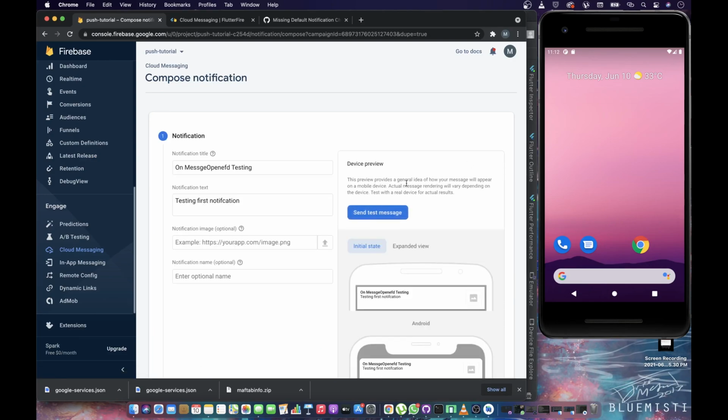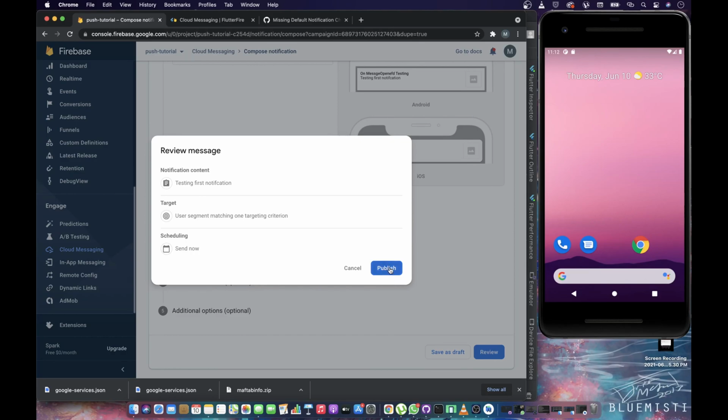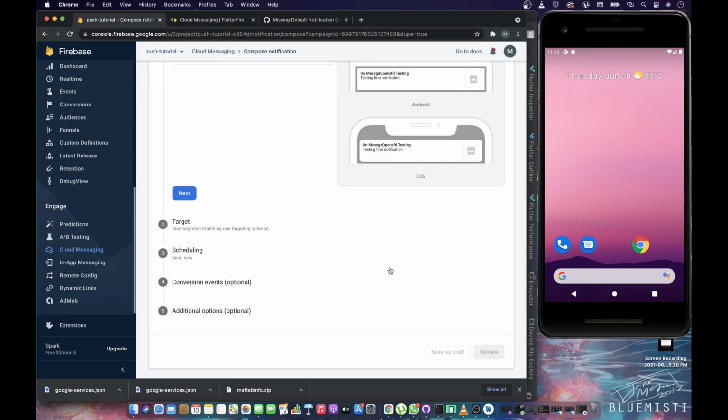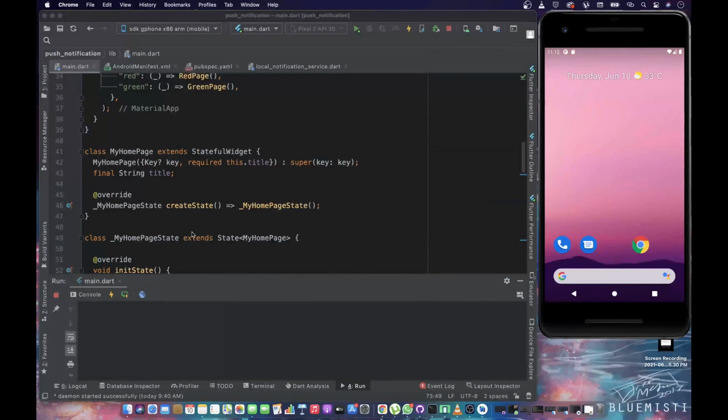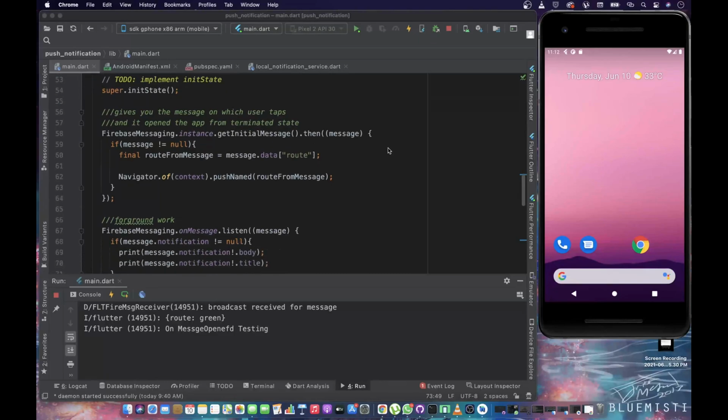Now we should be able to see this notification as a heads up notification since we have created the channel and all. So we have sent the notification and it should be displayed as a heads up notification very soon. Okay, so you can see that this is being displayed by Firebase, not by Flutter local notification.